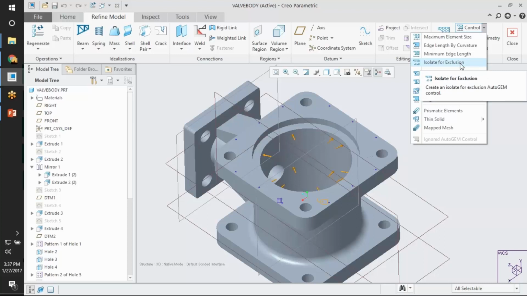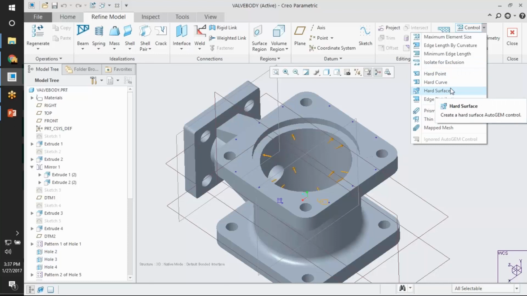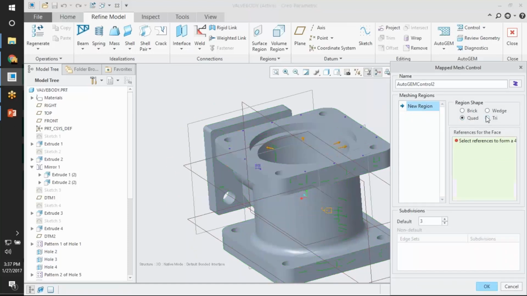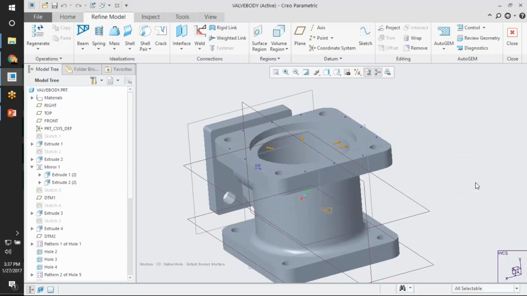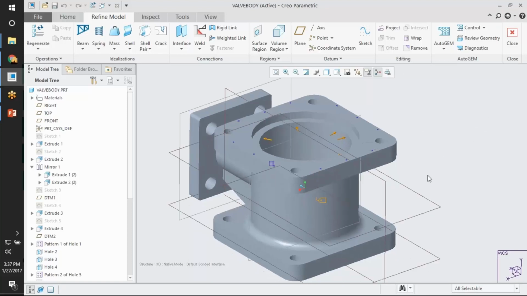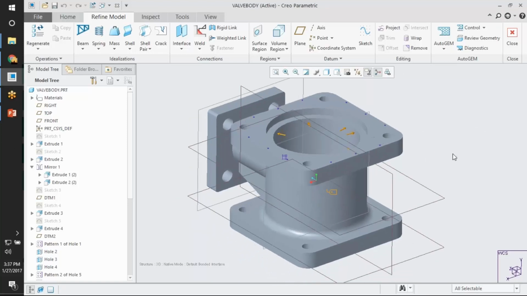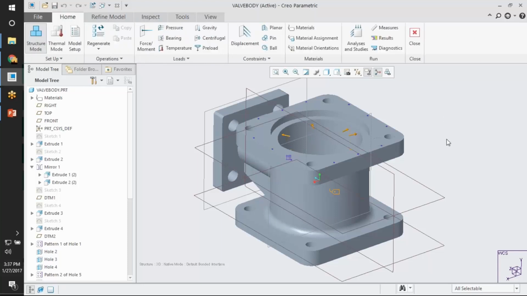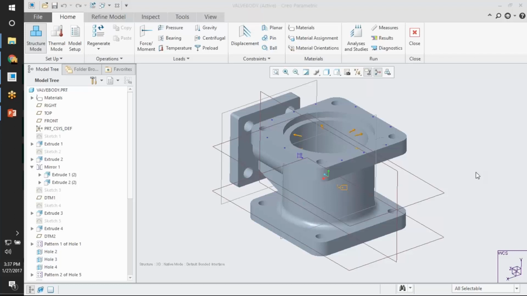Suppose you want to isolate some surfaces or some volumes from meshing, you can do that. And the hard point, hard curve, prismatic elements, mapped mesh. You can do even the mapped mesh. So what kind of mesh do I need to do? Quad mesh or wedge mesh or brick mesh? Any kind of mesh is possible. Not only quadrilateral or triangle elements, you can even perform the brick elements. And you can inspect, the mesh properties, the geometry report, the typical CAD properties. I will show you.